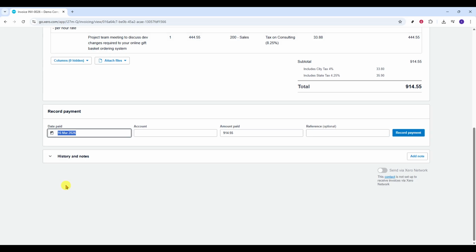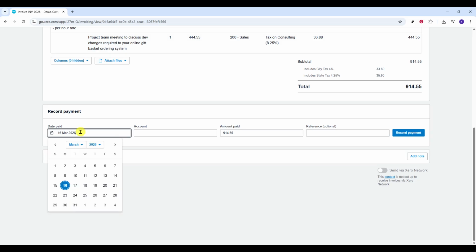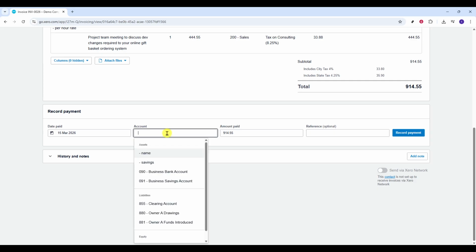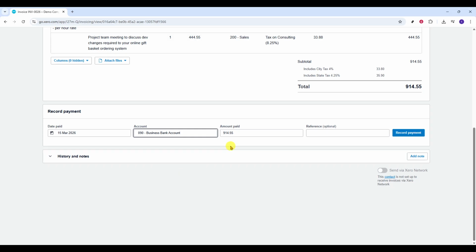In the Date Paid field, select the actual date the funds cleared your bank. Using the real clearing date keeps your aged receivables and period reports accurate and makes bank reconciliation smoother later. In the Account field, choose the bank account that received the payment. Selecting the correct account is important because it determines where the transaction will appear and helps ensure it matches your bank statement during reconciliation.